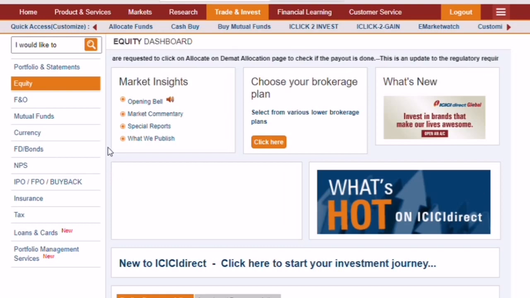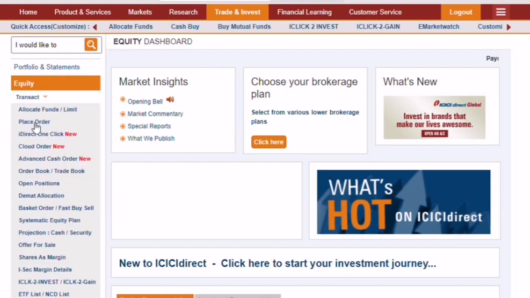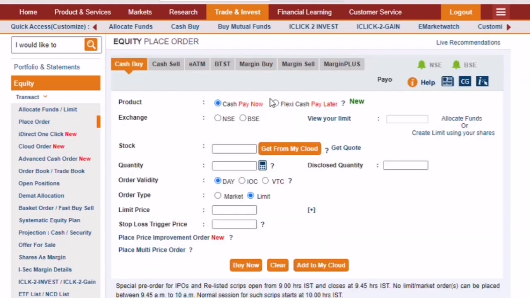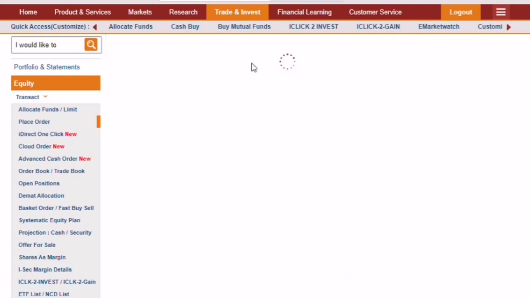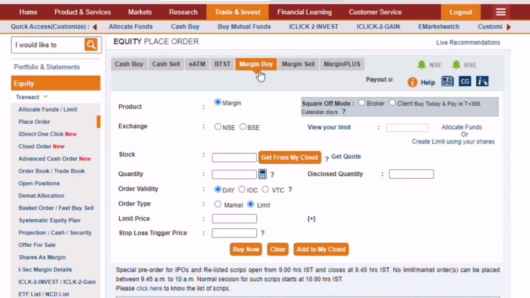So as you can see I have already logged into my ICICI portal. After that I need to click on equity, then click on place order, then you need to select margin buy. Once you select margin buy, these are the options visible to you, and the first thing you need to select is either broker mode or client buy today and pay in T plus 365 days mode.